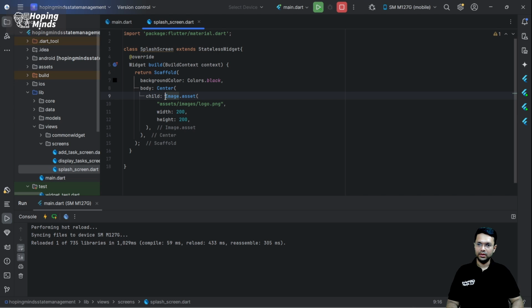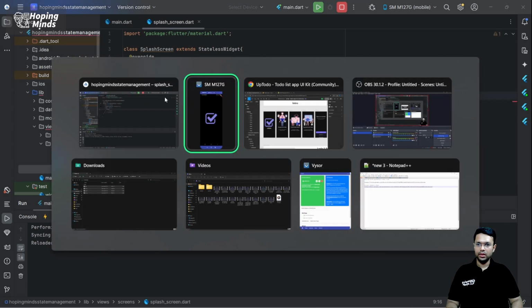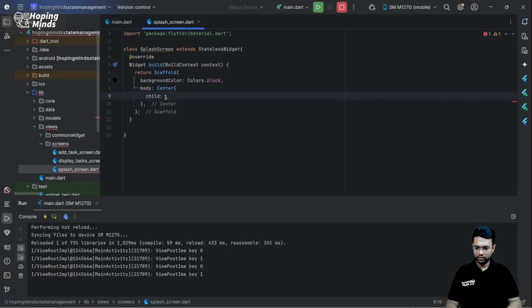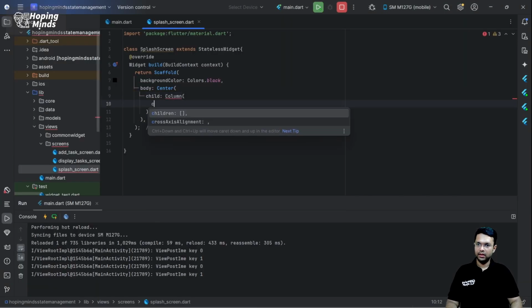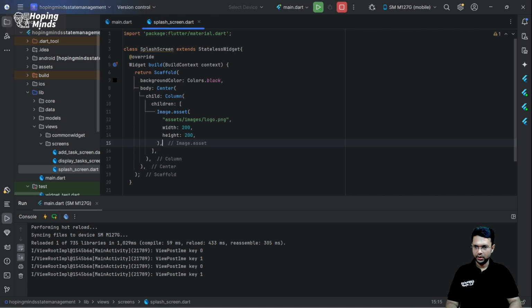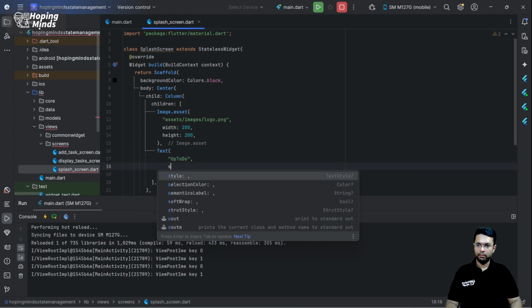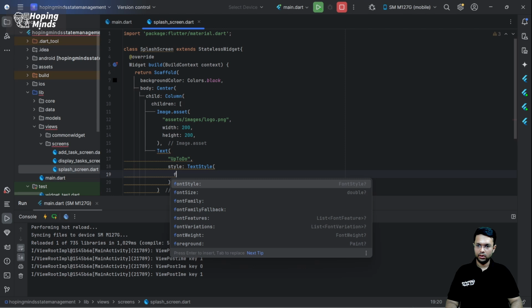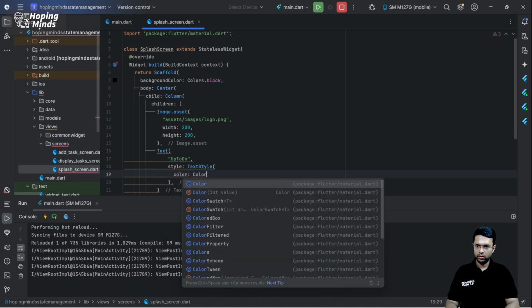What I'm going to do next is, below the image over here, there is an up to do being written. What I'll try and do is put a column, paste the asset image, followed by my up to do. So by default, my text is going to be in black color. Let me change the color to Colors.white.